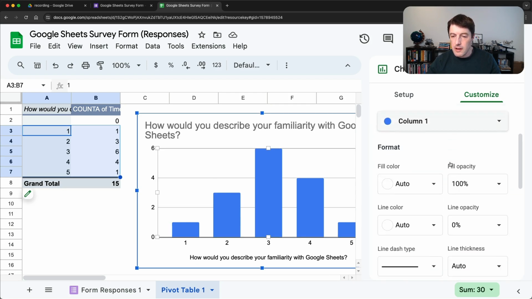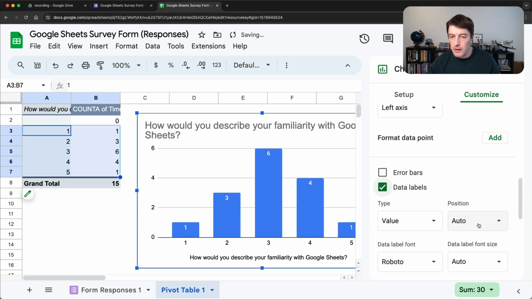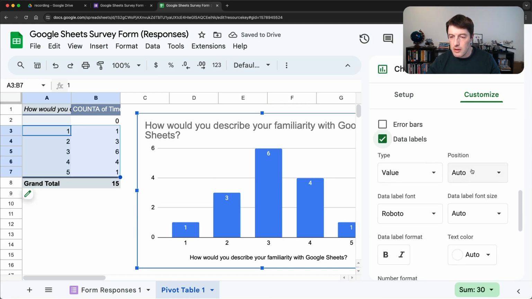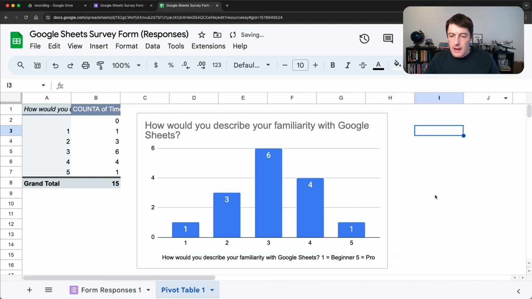If I come into series here, I will add data labels as well. So it just puts that data label on the inside. We'll say position. Auto, that's fine. The size, let's make them slightly bigger. Let's say 16, that's quite nice. So we might say 1 equals beginner, 5 equals pro. Just to add that in down here so that people know what we're talking about. Okay, well that will do for now for this one.